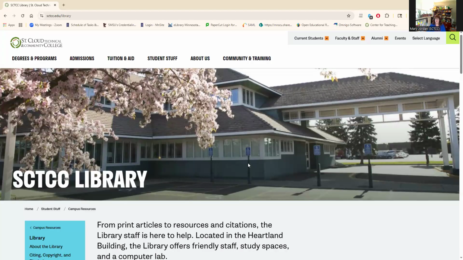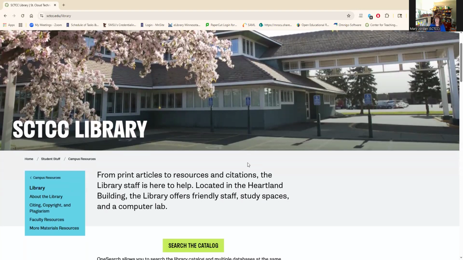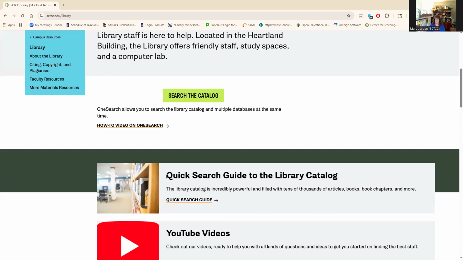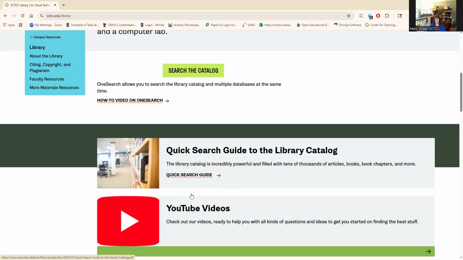So this is the front page of the library, and when you're here, it's setcc.edu/library. Scroll down a bit. We do have information that says Quick Search Guide to the Library Catalog, and there is a link there. That's a PDF handout that walks you through the information that I'm going to kind of circle over now. But if you want to go back and read through that so that you feel confident in your search skills, there it is. Underneath that is a link to our YouTube videos.